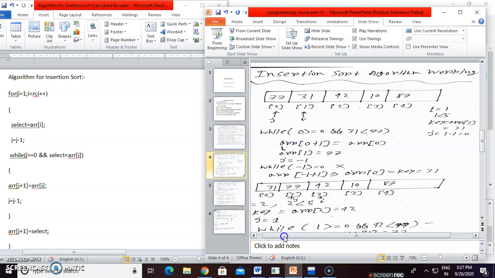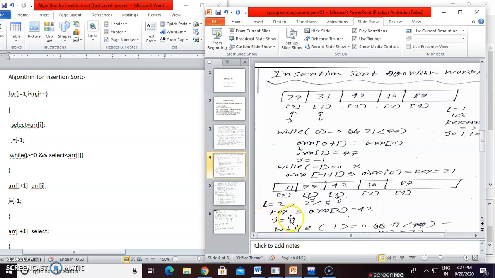Next. Increment, i becomes 2 now. 2 is less than 5. Yes. Now, what is the select or key? Key equals array of i, means array of 2. What is the array of 2 value now? 42. 42 is stored here.